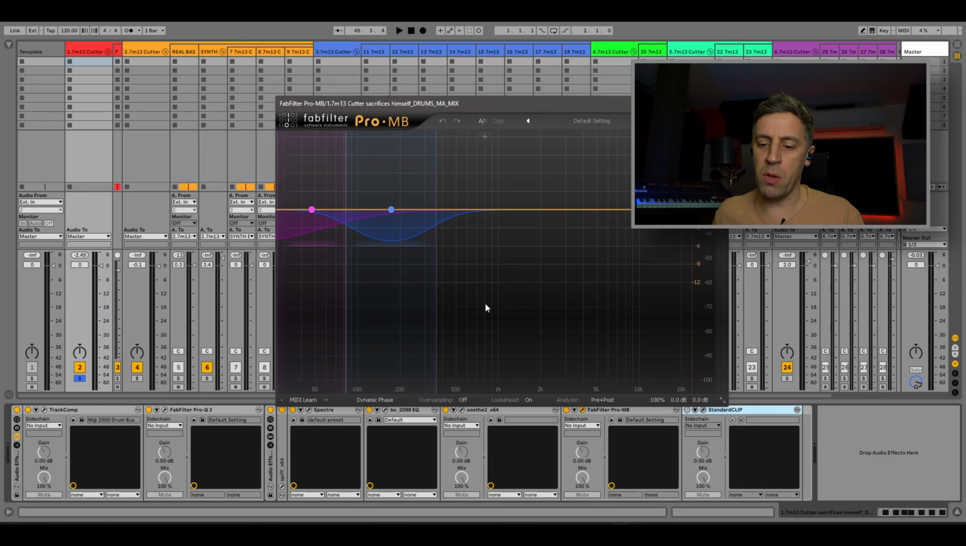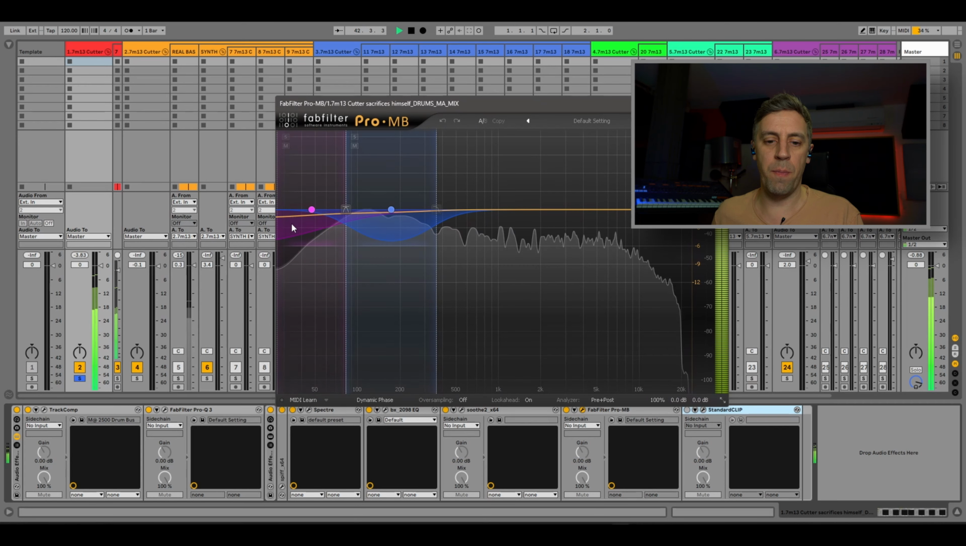Some of those bottom end hits were a little uncontrolled. So I just wanted to rein the bottom end in so the kick and the toms didn't sort of push out too much. And I used the multiband to do that, the Pro MB. And you can see here it's just working on the kick and the tom area. And it's barely doing 1 or 2 dB of gain reduction.